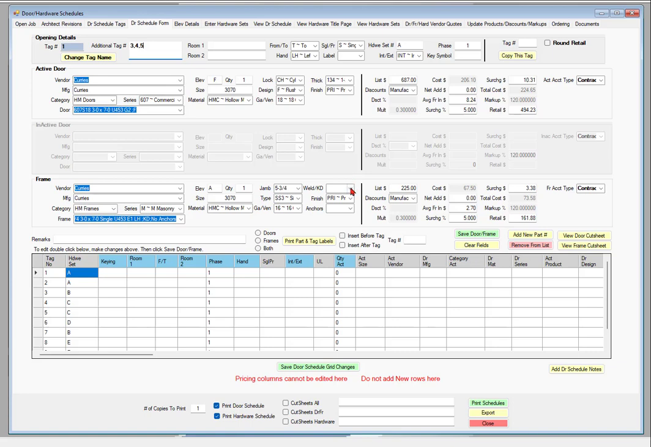So now once I've got that in there, I can go ahead and click Save Door and Frame, and it's going to populate 1, 3, 4, and 5 with that data.